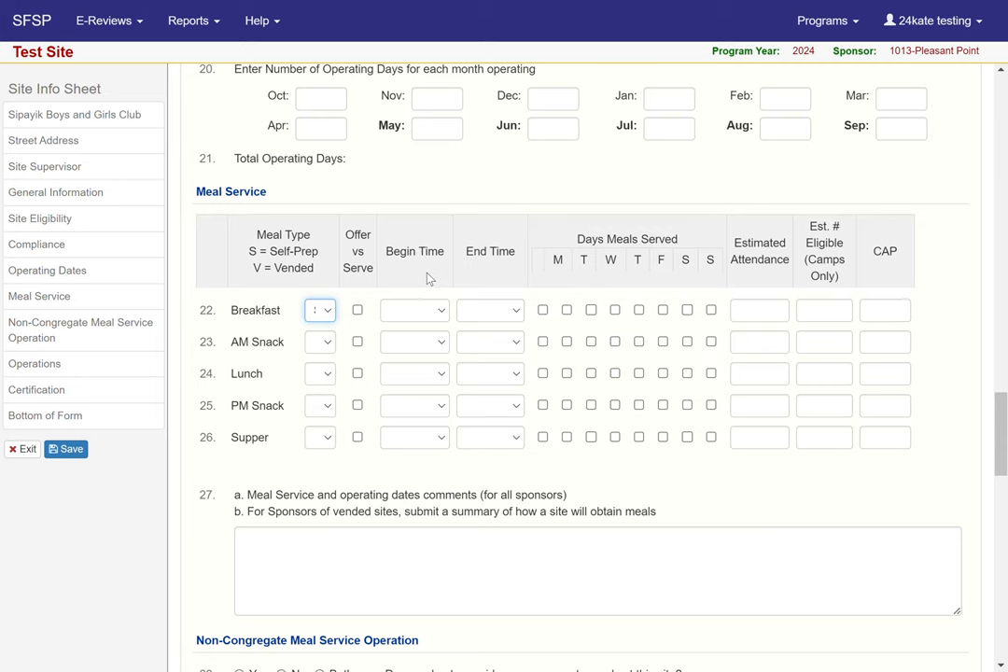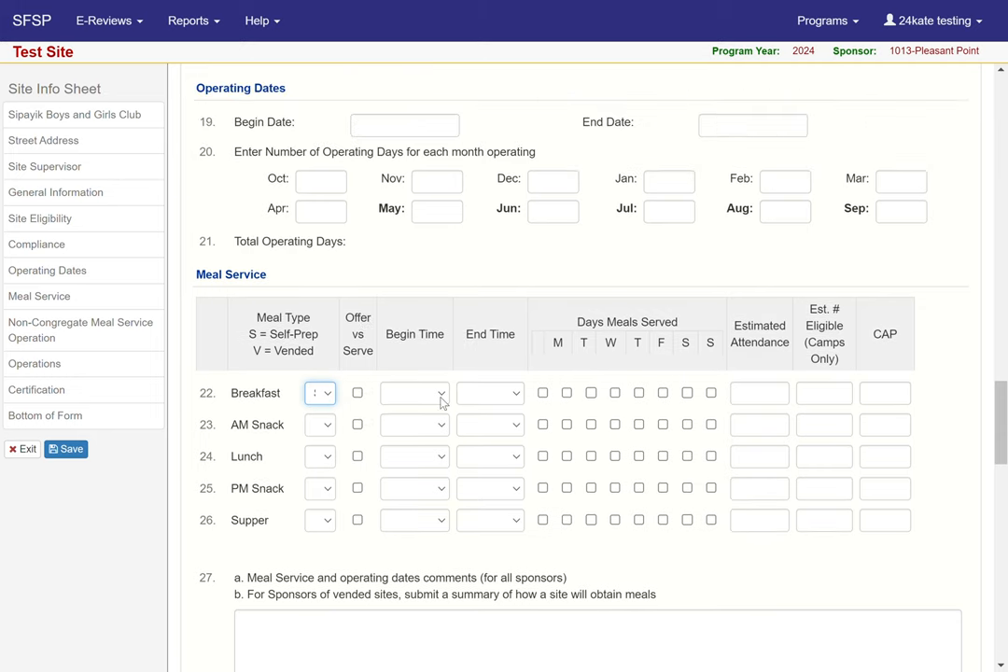If you're doing offer versus serve, you would click this little button here. And then you're going to tell us your begin time and your end time for this meal service. Breakfast has to be served before lunch and supper. Think logically here. And then the days meals are served during the week.